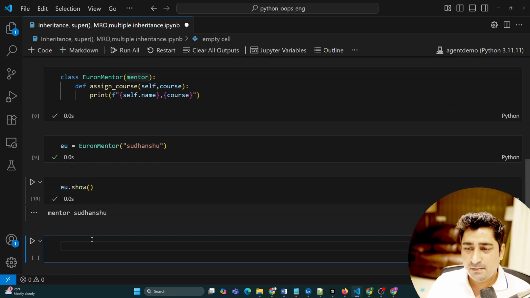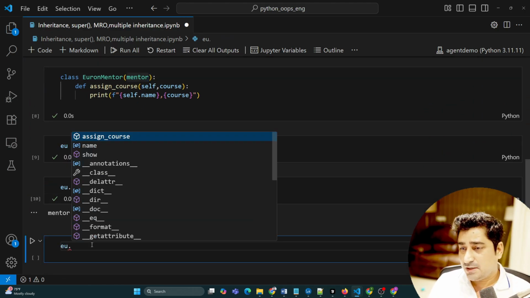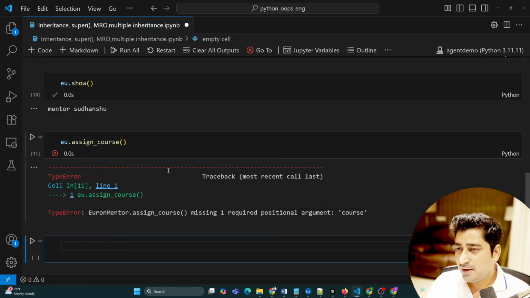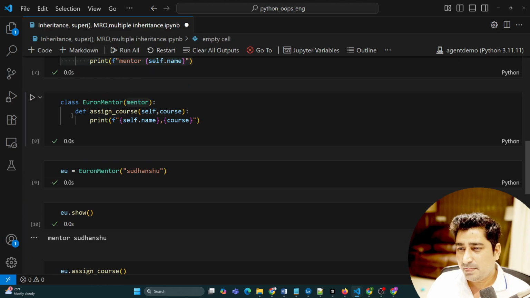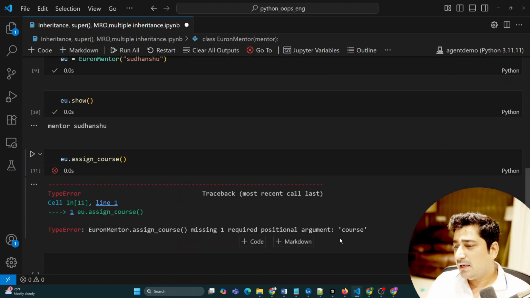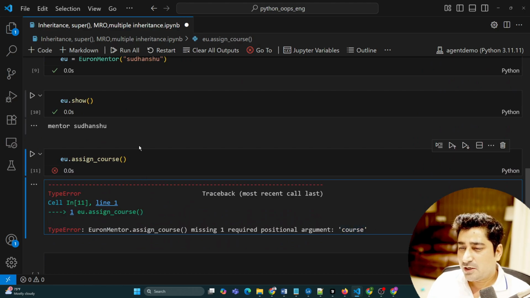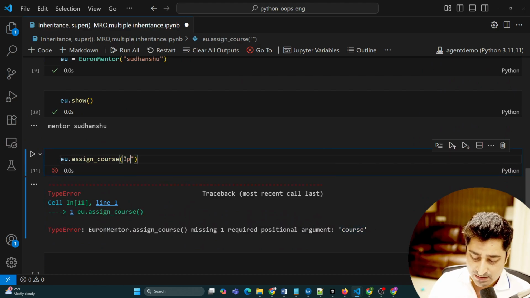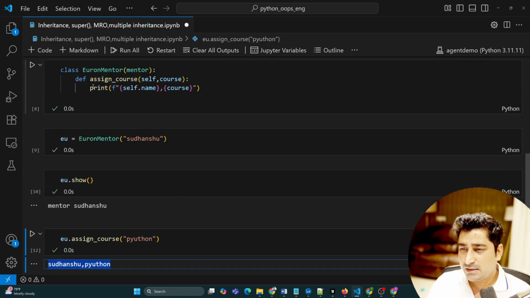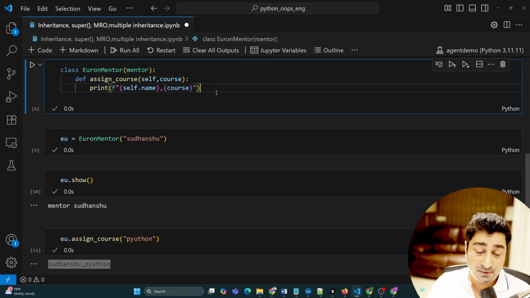So it is coming from the mentor. And if I'm going to write Euron dot assign courses, so assign course is coming from where? It is coming from this Euron mentor itself. Now it is telling me that assign course takes one positional argument called course. So, okay, try to pass that. One positional argument, and yeah, whatever was there inside the assign course, I'm able to get it.